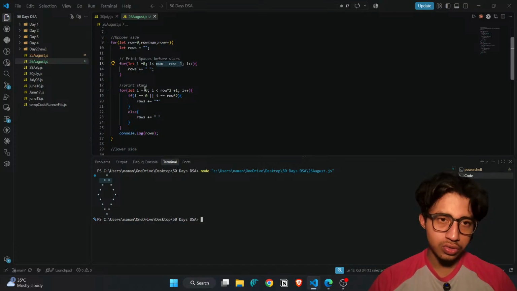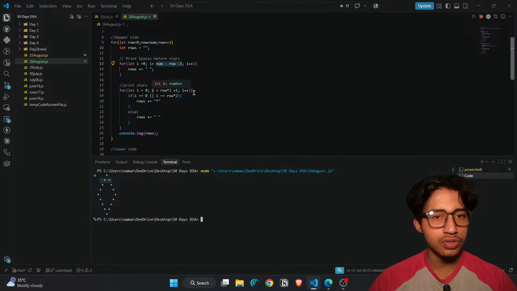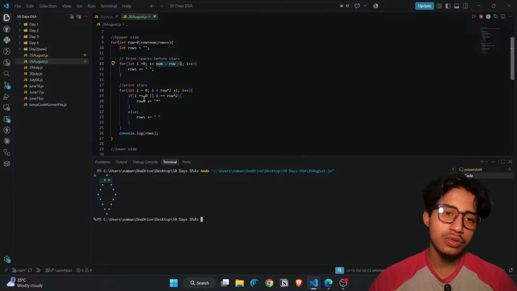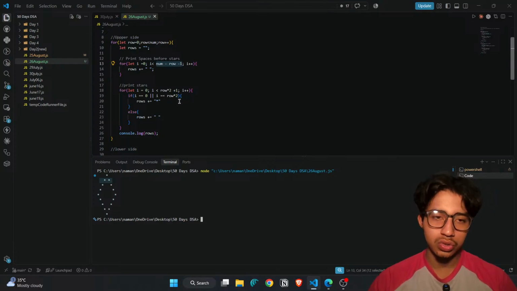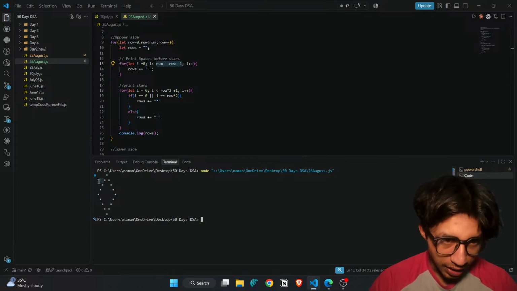Then this loop goes to here, and now the i value is 1. And 1 is less than 3, yes, this condition was also matched. I is equal to 0, no, but i is equal to rows multiplied by 2. Now the rows value is 2, and 2 multiplied by 2 is 4. So i is equal to 4 now, so we simply print spaces again.